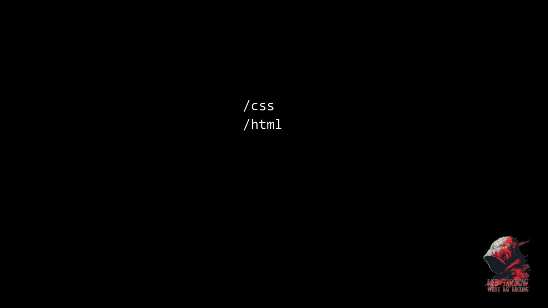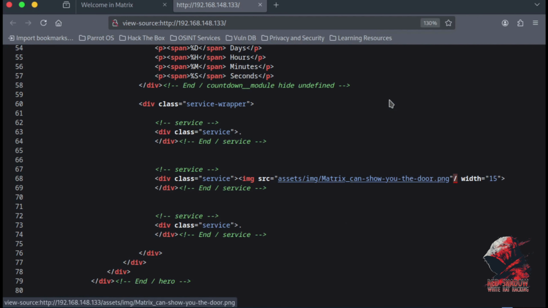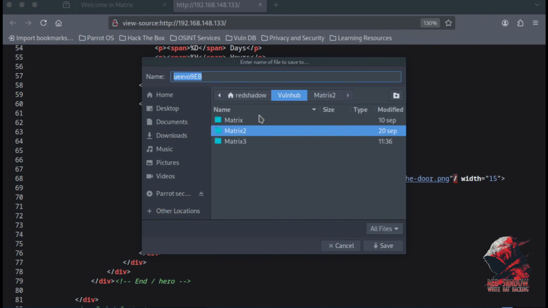After opening the assets folder, we find a few more folders inside, one of which is /img. The others seem to be web language folders like CSS, JavaScript, and so forth. Inside the /img, we find the picture called Matrix Can Show You the Door.png. Let's download the image.